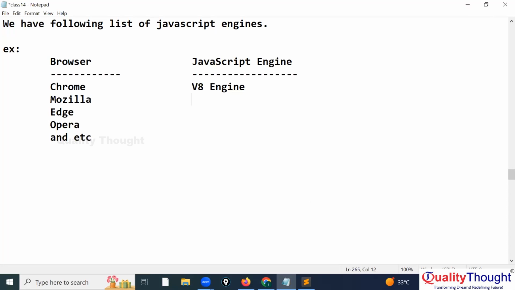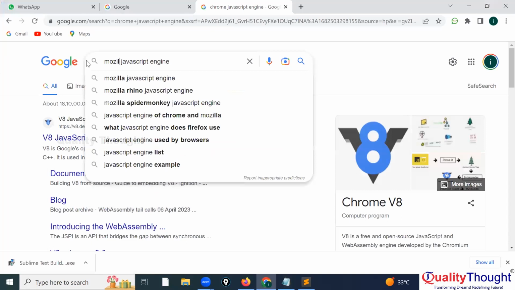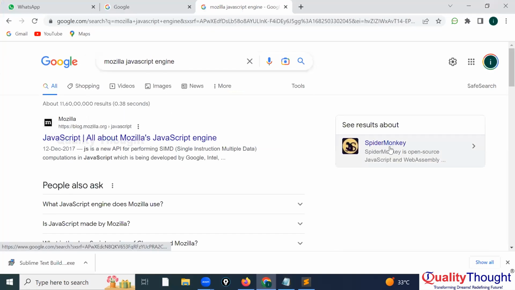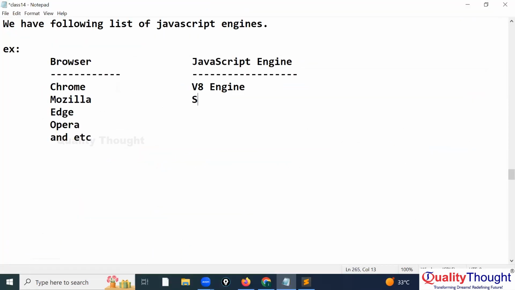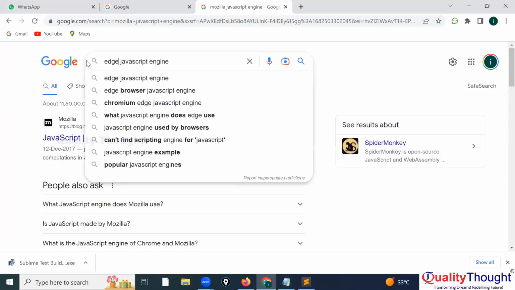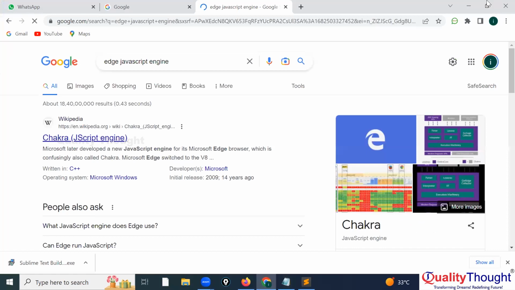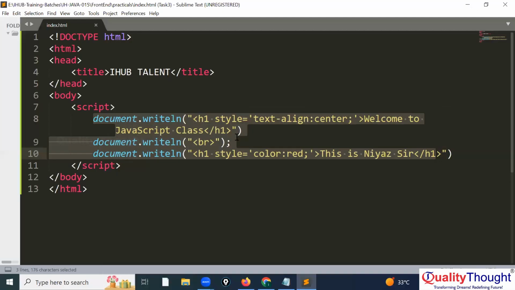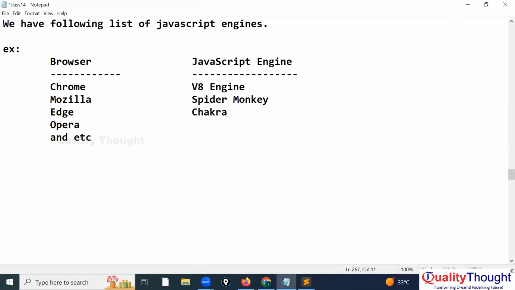Spider monkey. One second, guys. I'm going for Mozilla. What is there here? Spider monkey. Edge is having, I think, Chakra. So let me go to Microsoft Edge. What is available? Chakra. Opera is having, okay, I don't know, sir. One second, my mind is not working.